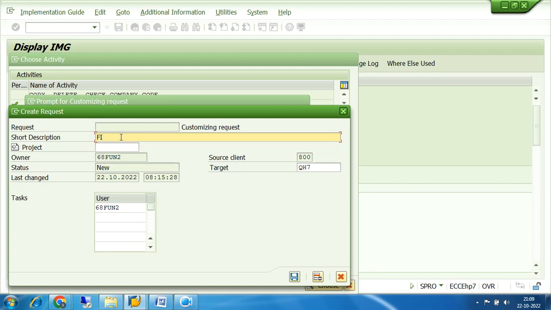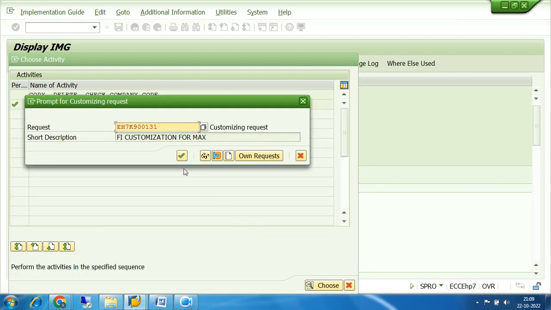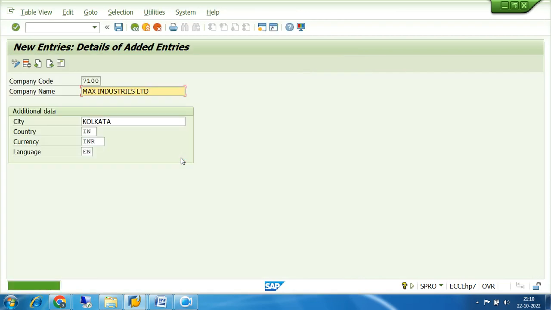Once I click on create request, a window will come where I will create the request. For example, I am creating a request, FI customization for Max. This is the identification I have given, and I click on save. So that customizing folder has gone and this customizing folder came, and I click on continue.